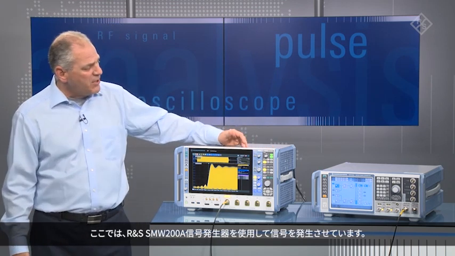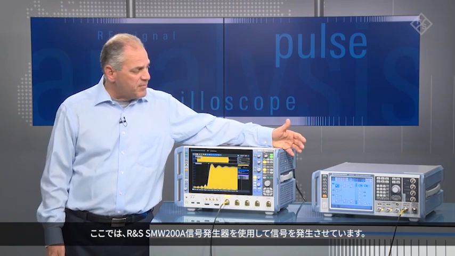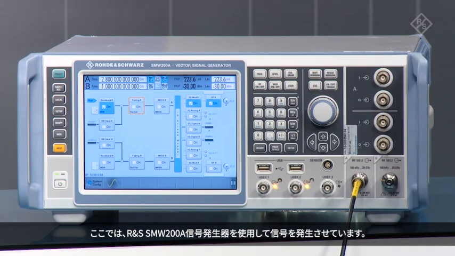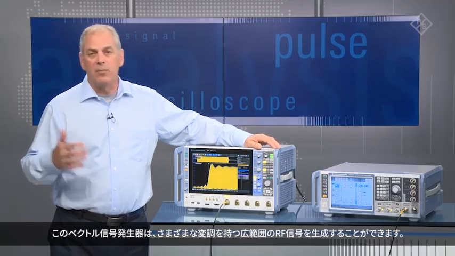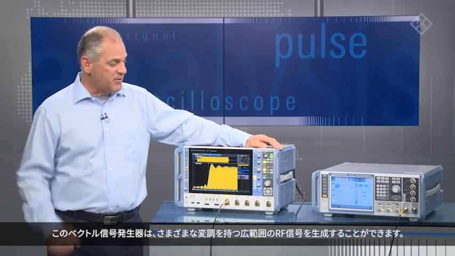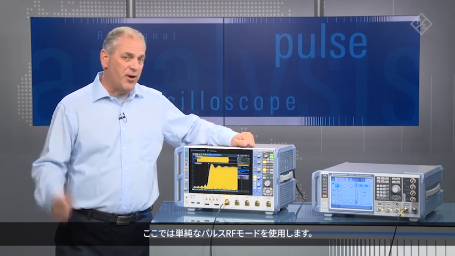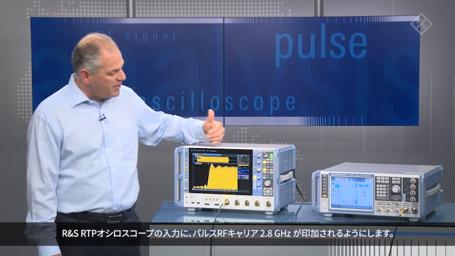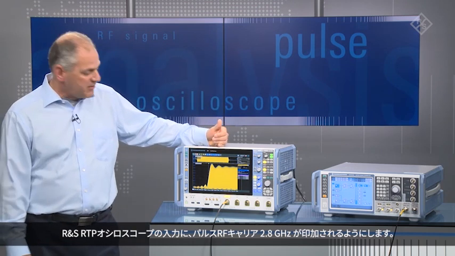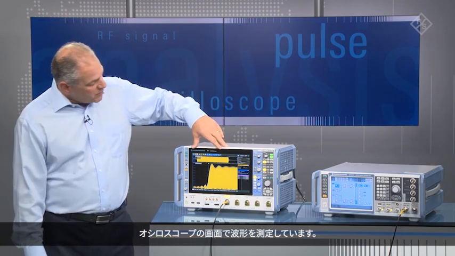We're looking at a signal being generated by a Rohde & Schwarz SMW200A signal generator. This generator is a vector signal generator capable of generating a broad variety of RF signals with different modulations. We're going to use a simple pulsed RF mode here. That pulsed RF carrier at 2.8 gigahertz is being applied to the input of the RTP oscilloscope, and we're measuring the waveform here on the screen.